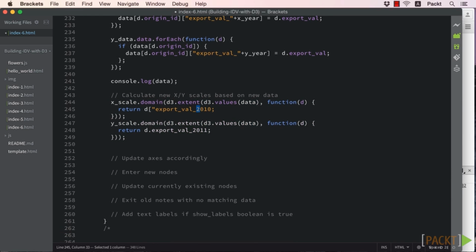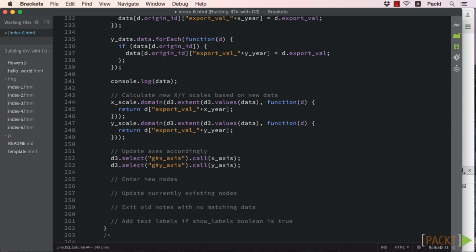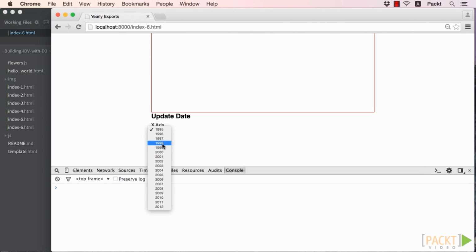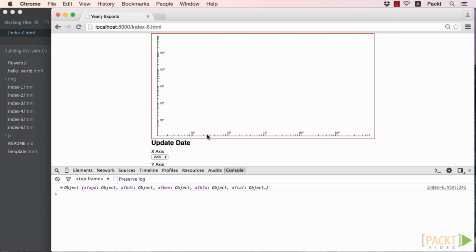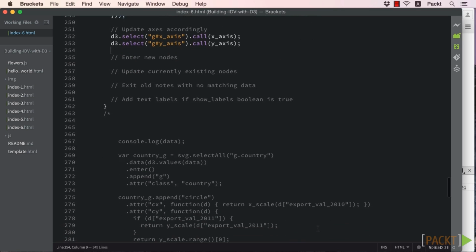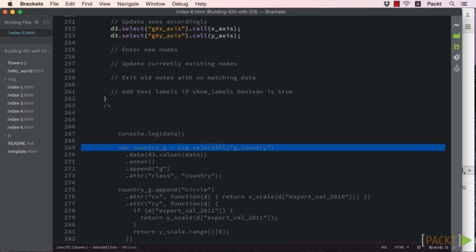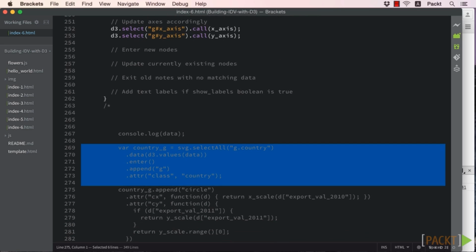First, update the x and y scale domains, then draw the respective axes. For testing purposes, we can refresh our page and submit the form to see our axes draw and update. It works! We should be familiar with the next part from previous videos, entering, updating, and exiting our nodes.